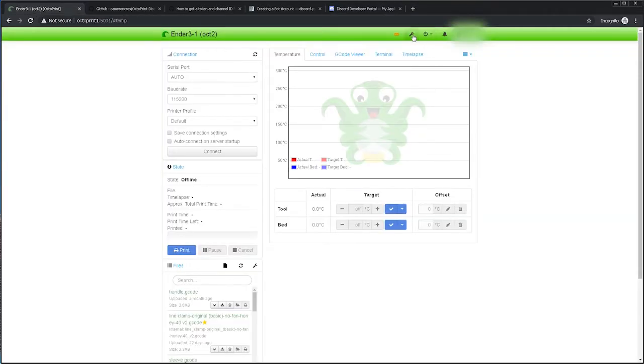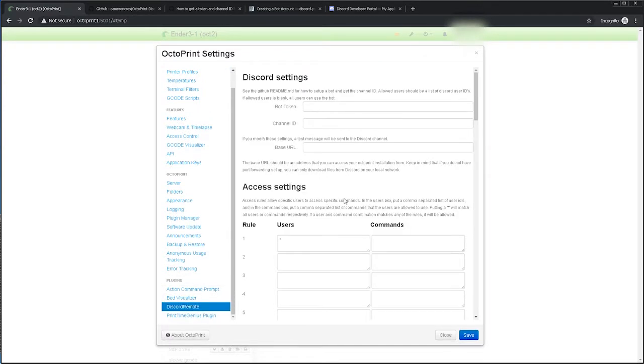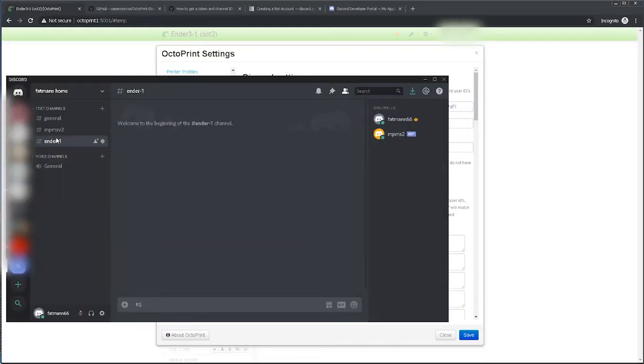From here, we want to manage the plugin. Select the plugin and we're going to paste that token in this field here. And the next thing we need is the channel ID. So we get that back in Discord.